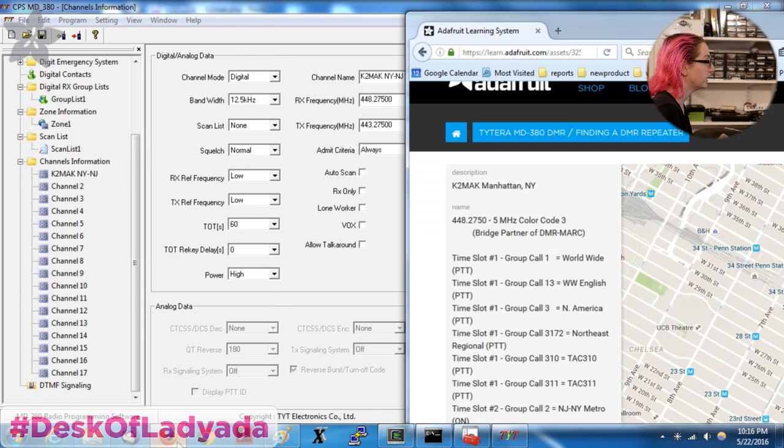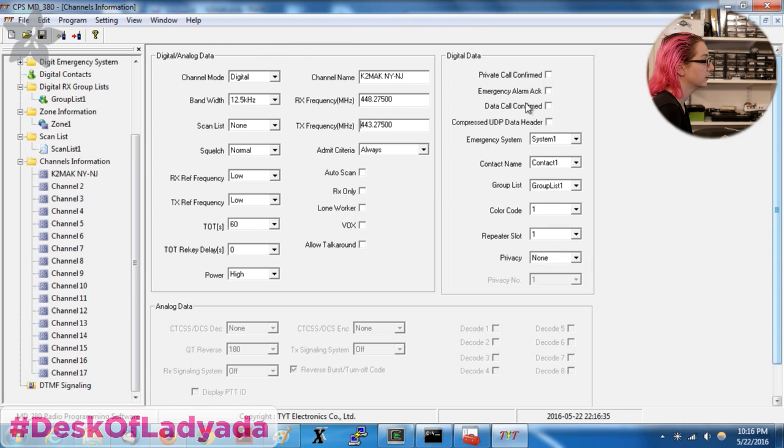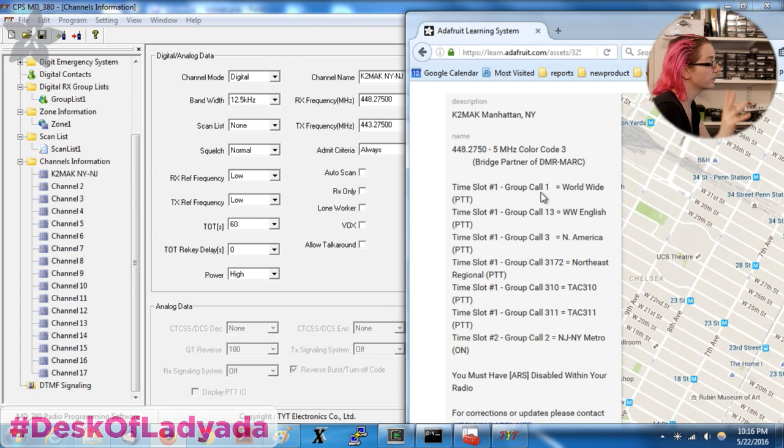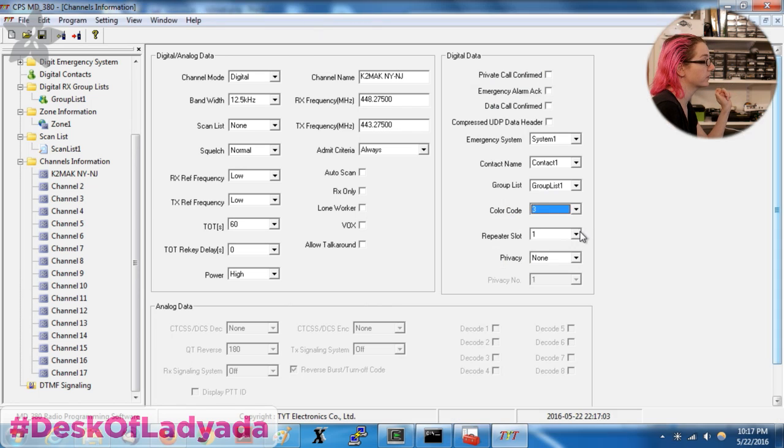We have to program in the color code. Color code is 3. That's right here. So that's set up. I don't know exactly why you would have a specific color code. Maybe it could have multiple color codes. And then there's 2 time slots because it's TDMA. So depending on what group you're trying to call, it's going to have a different time slot. So it looks like they let all of these groups use time slot 1. But if you're doing group call 2, that's time slot 2. So this one is going to be slot 2.